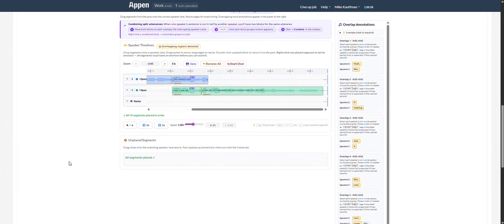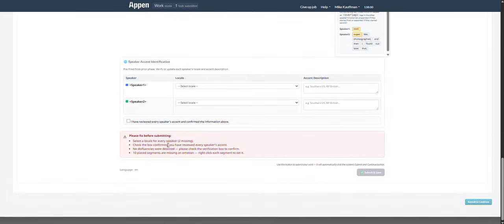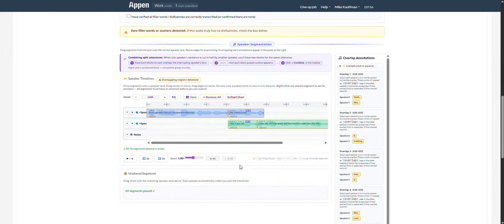Great, and then we're good. So now you'll notice that there's some orange here on each segment. And down here, we have some errors, which we'll make sure that we address. One of those errors is that we haven't selected anything when we right-click on the segment for emotion.